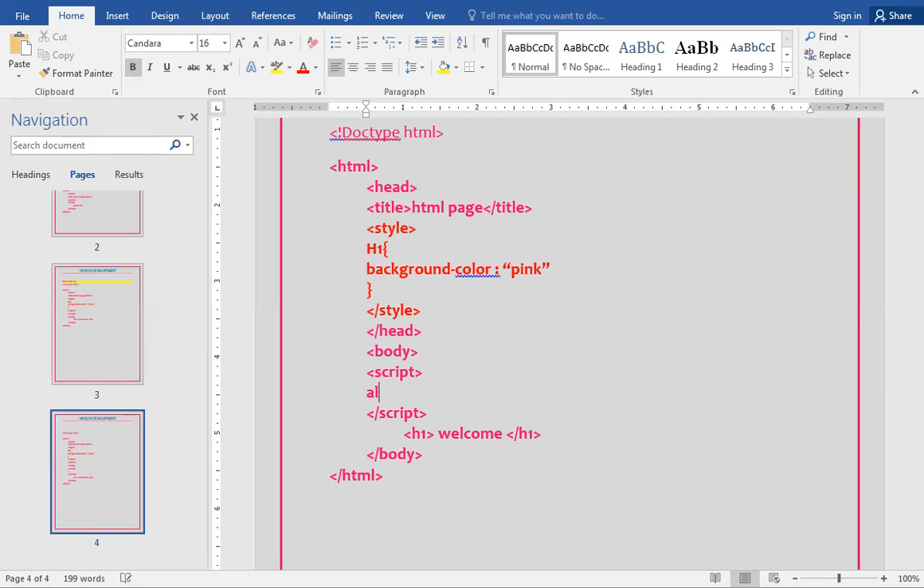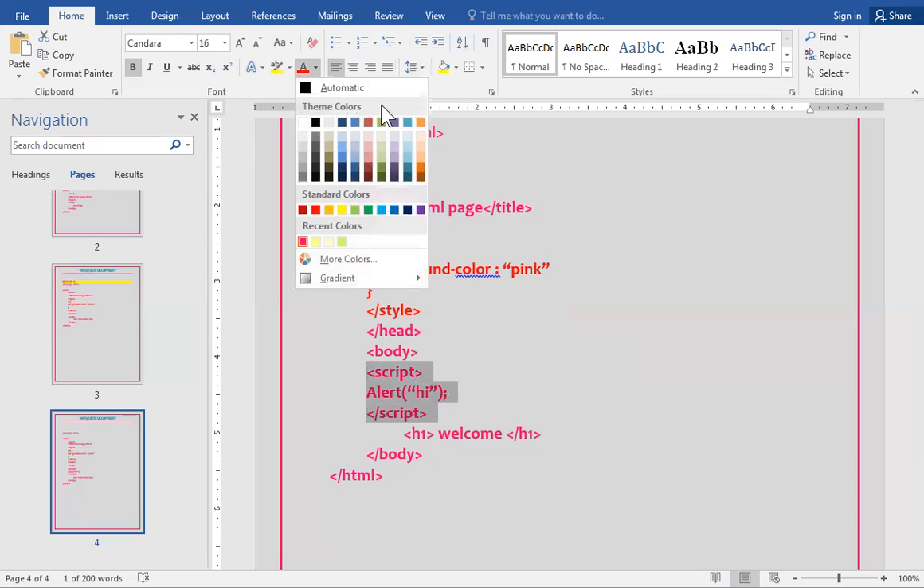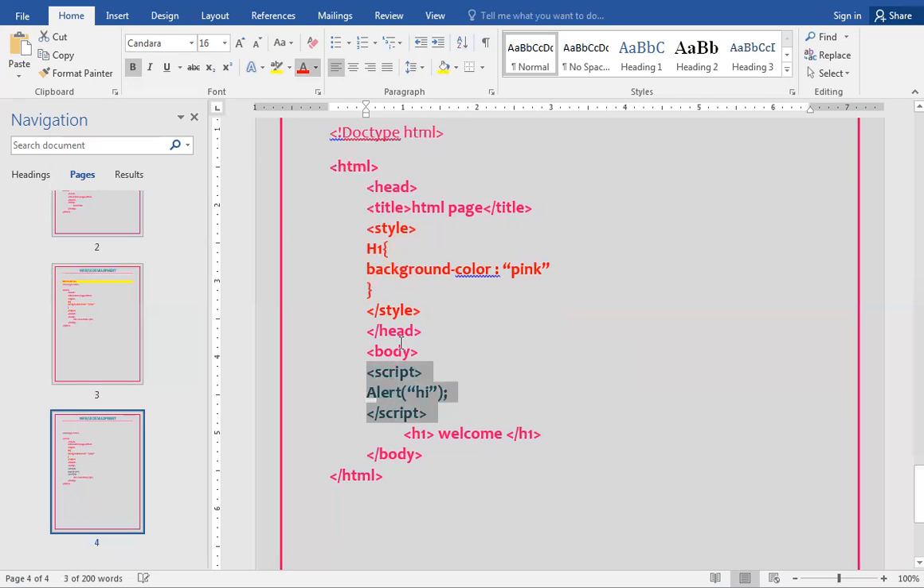I can write the JavaScript code. So if I write alert hi, it will be creating a dialog box in the web page. So a dialog box giving the message hi will appear, and upon closing that, the web page will appear. So this way we can add JavaScript code to the web page. We can also add other programming in this, which we will be seeing later.